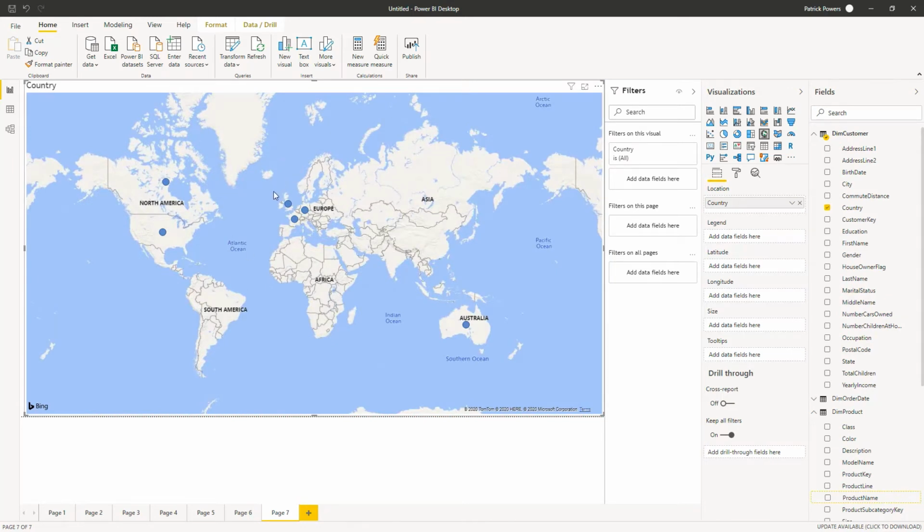We now want to go to the state level for a selected country. We can't just check the box next to state in our data, as Power BI would add it to the legend. We need to explicitly drag it under country in the location drop zone of the visualization pane. So we're going to take state and we're going to drop it right here.